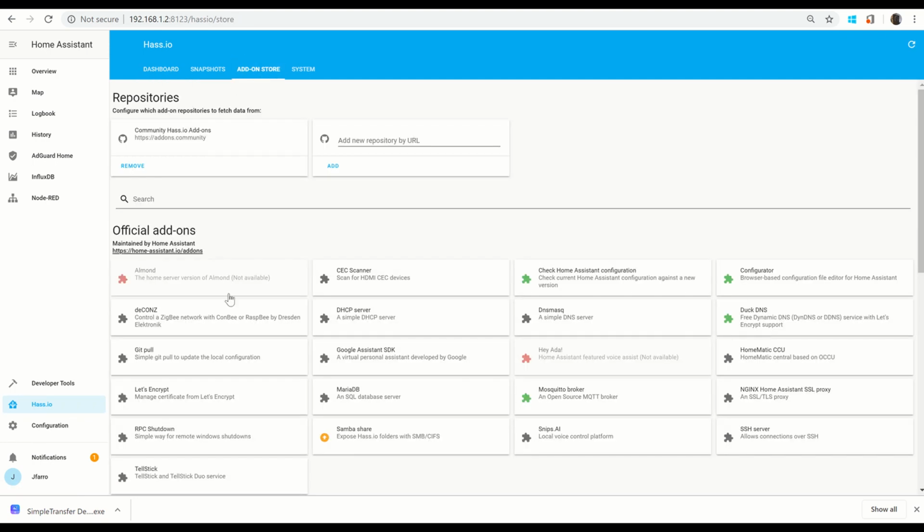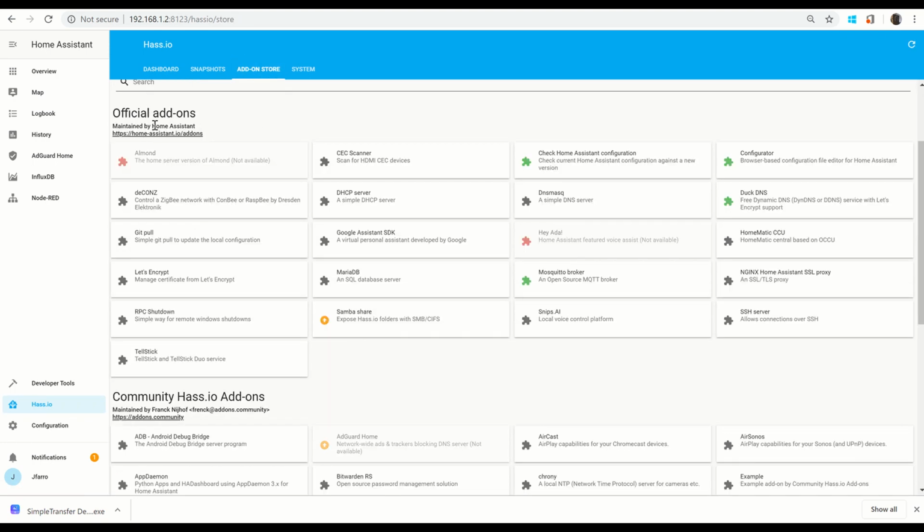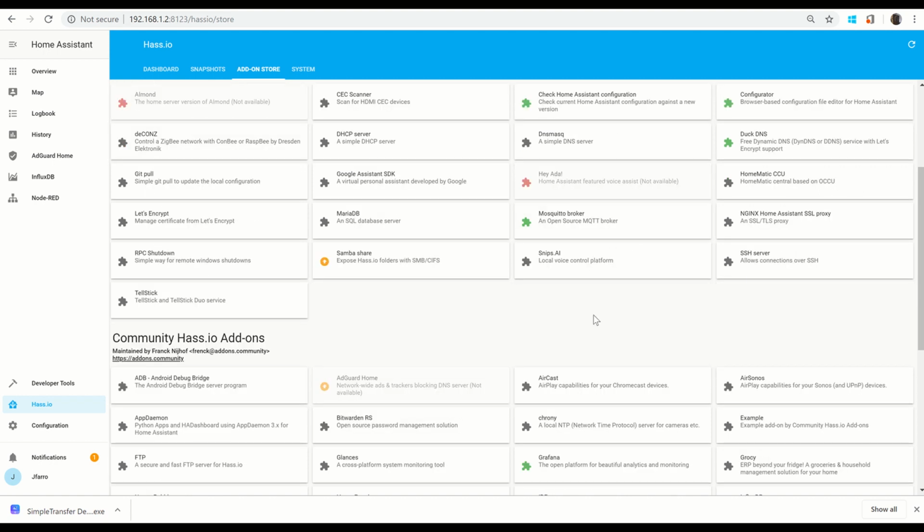You go to the add-on store, and you've got different stores, just like something you do on Android, where you sideload a different add-on store. So you've got the official ones and community ones. And you can see there's quite a few things here. There's some Google integrations in here. Let's see, there's voice integrations where it'll talk to you.